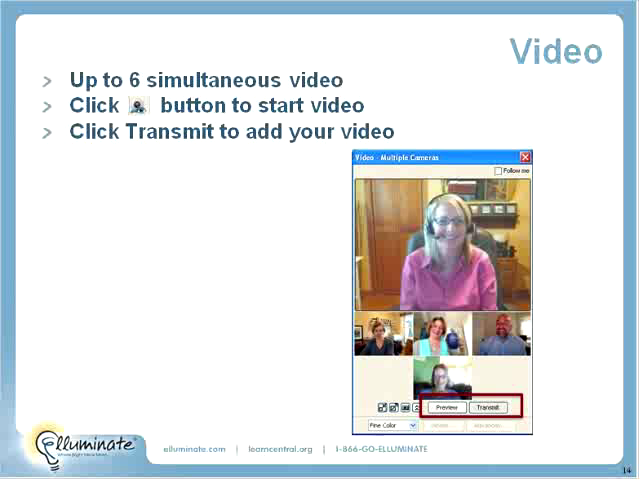Let's talk about video. Just like the audio, we have the ability to have up to 6 simultaneous video images. The way you're going to turn on the video, if you have been given the permission, so if the moderator is giving you the permission, you'll see a button on your toolbar that allows you to turn on your video. Once you start the video, you can click on the preview, make sure you like the way you look, and then click Transmit, and then your video is going to be transmitted.